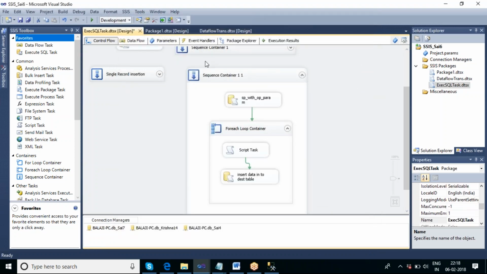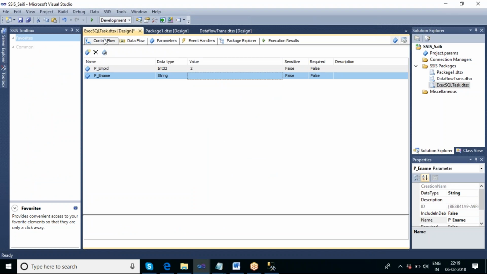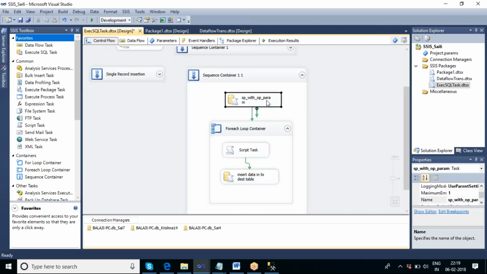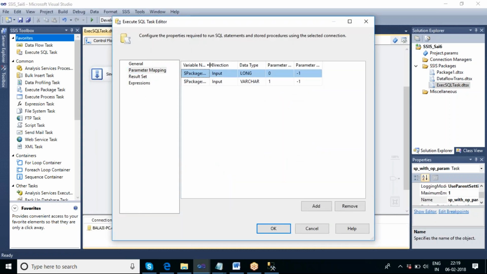Okay, now let us go to these parameters. Let me not pass any value here. I just want to pass the employee ID value as 2. Now here, let us go to the parameter mapping. The employee ID is the input parameter, and I'm passing it at position 0.